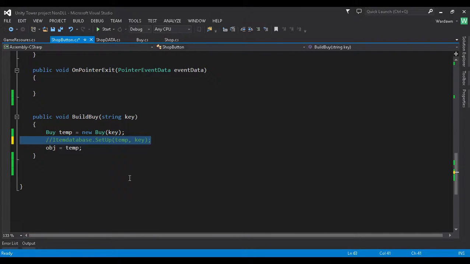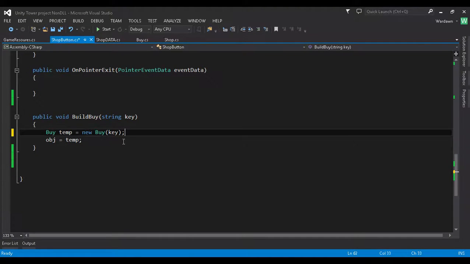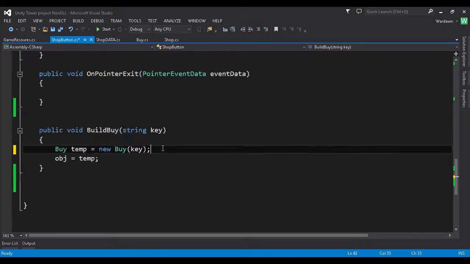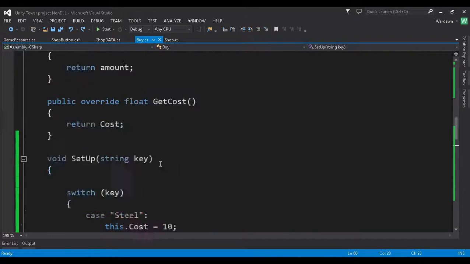So we have this new function here, buy, and you see that it takes a key. Usually when you instantiate an object, you do something like Buy temp equals new Buy. But if you paid attention to my other video, you can skip this step, and we can just delete this now because I've recorded what we were supposed to be doing. And there you are. Now we've got this little key that we pass, and we go into our class, and it does everything it needs to do.